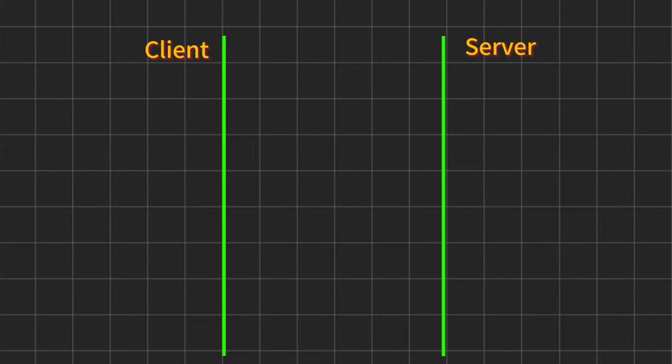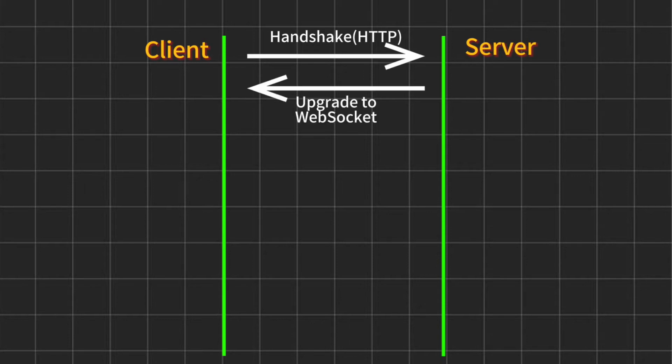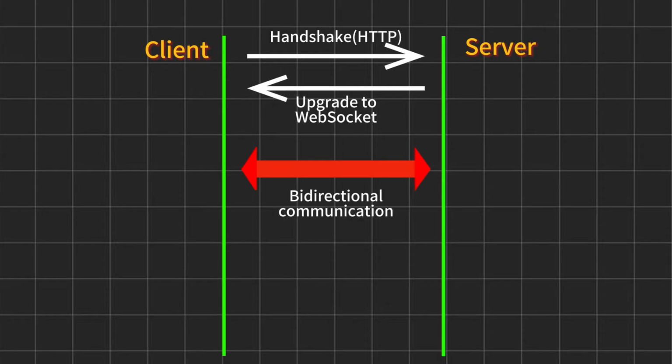Let's look at the WebSocket interaction flowchart. The client begins the handshake process by sending a special HTTP request. This request informs the server that the client wishes to upgrade the connection to WebSocket. If the server accepts the request, it confirms with an HTTP response, signaling the upgrade from HTTP to WebSocket. Once the protocol is upgraded, a full duplex communication channel is established, and the client and server can start transmitting data in both directions. This connection remains open until either the client or server decides to close it.